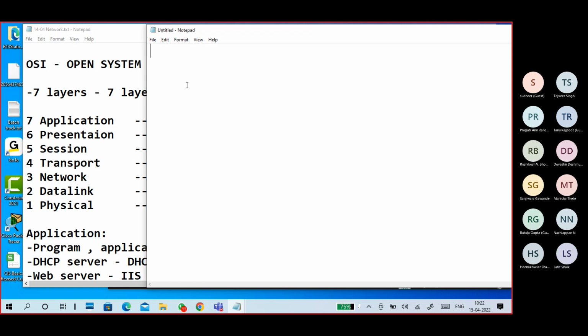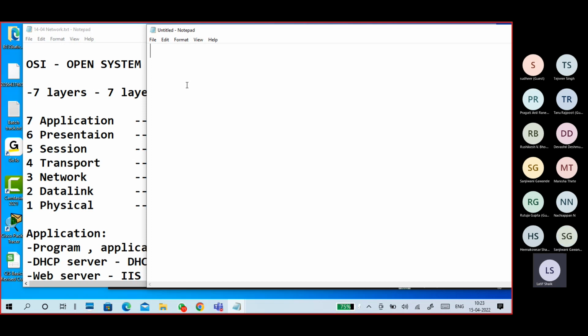Finally, yesterday we discussed OSI layers. OSI, Open System Interconnect, is a reference model, so we don't use it directly to communicate. We use it for understanding of networks and troubleshooting of networks. OSI layers are very useful. It is a 7-layer model: application layer, presentation layer, session layer, transport layer, network layer, data link layer, physical layer.